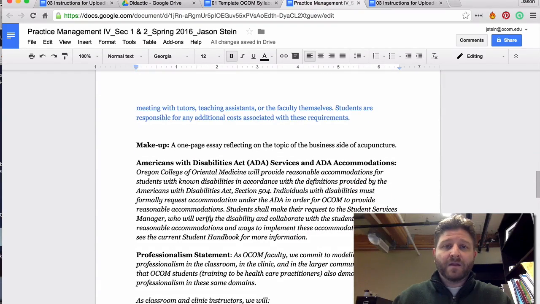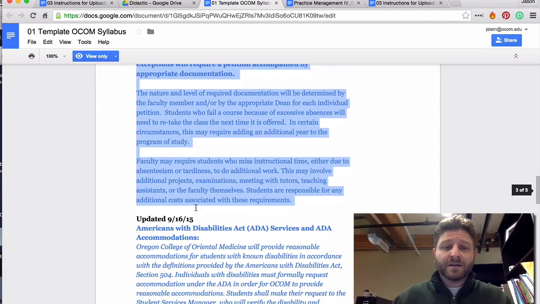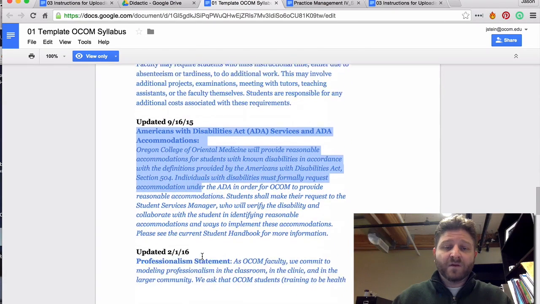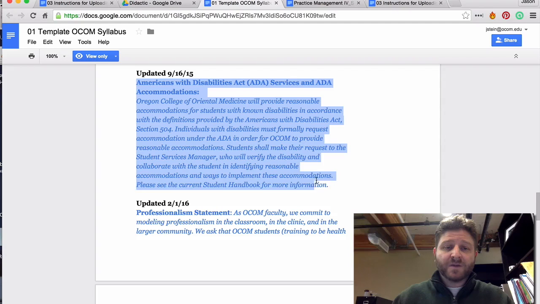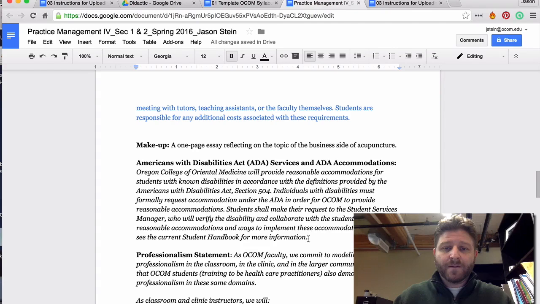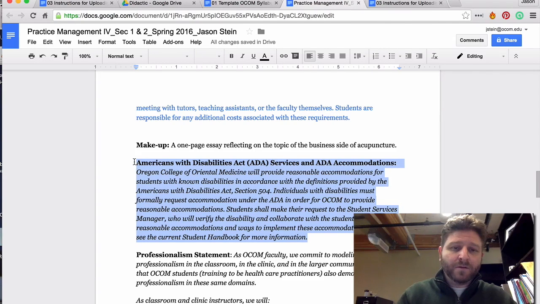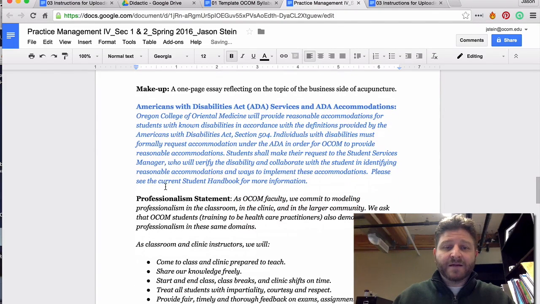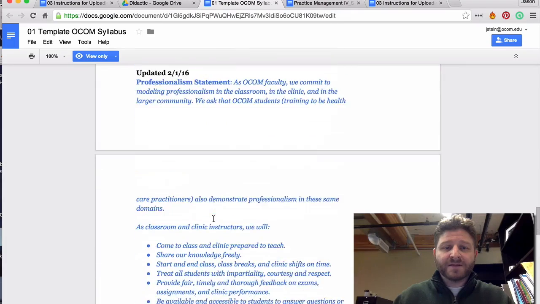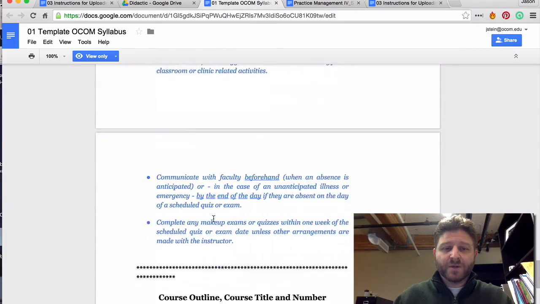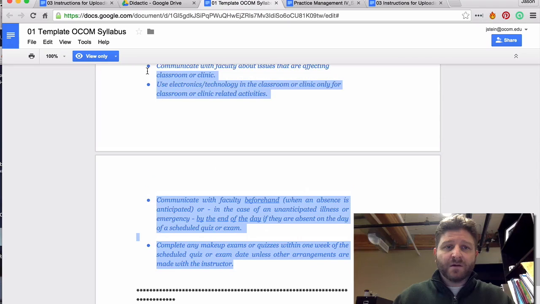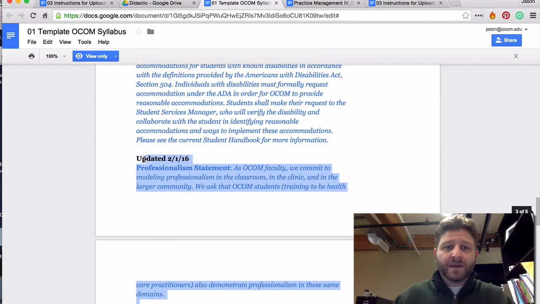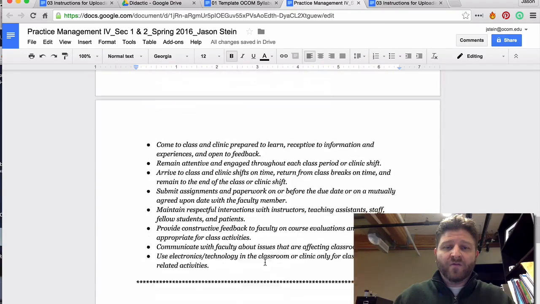And then the American Disabilities Act. It looks like that's been updated as well as far as the accommodations. So I go ahead and I go back to my copy. I make sure I have that in blue. And the last is in blue. I see that the professional statement has changed as well. So I'm going to go through. Again, I'm going to copy that and I'm going to paste that over here.